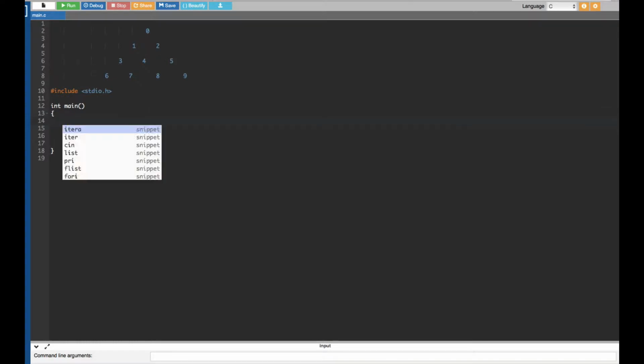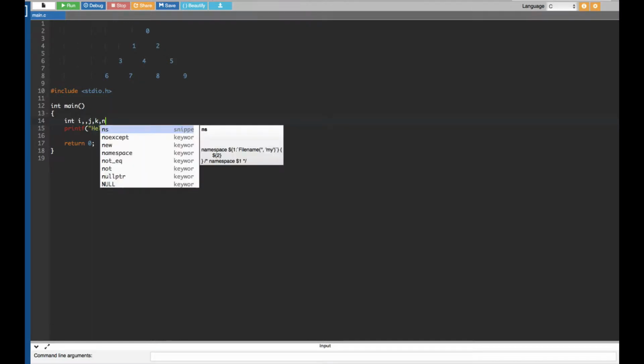First we are going to introduce some integer type variables. Here we have to use a nested for loop. Most likely, whenever you deal with design or pattern printing, you have to use a nested for loop. First I introduce i for one loop, j for another loop, k, and then n for how many times it's going to repeat.